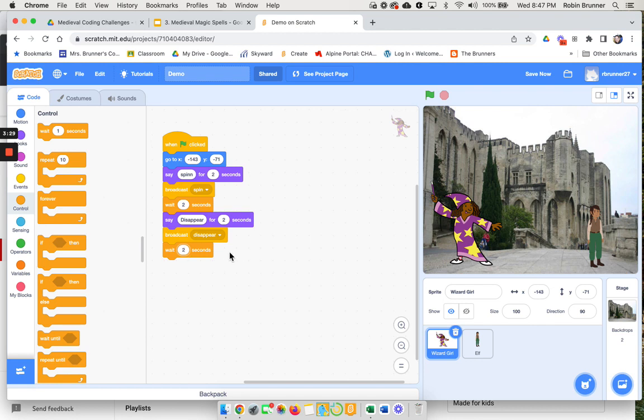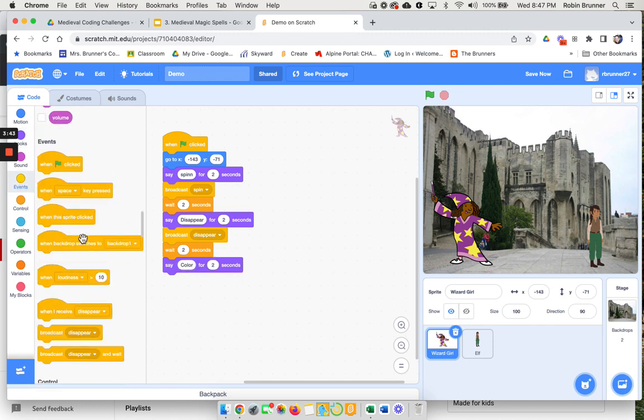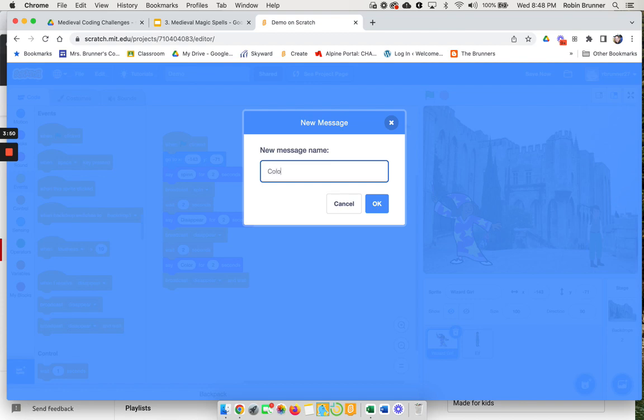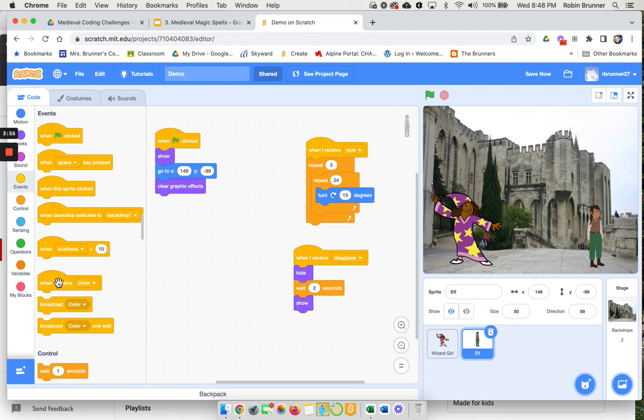So now I'm going to think of another one. So let's say I want to change the color. So I'm going to say color, and then we have to get our event, and you're going to say broadcast, get a new message, and call it color. Now you're going to come over here, you're going to get a new message, you're going to call it color, and this time it's going to be similar to this one.